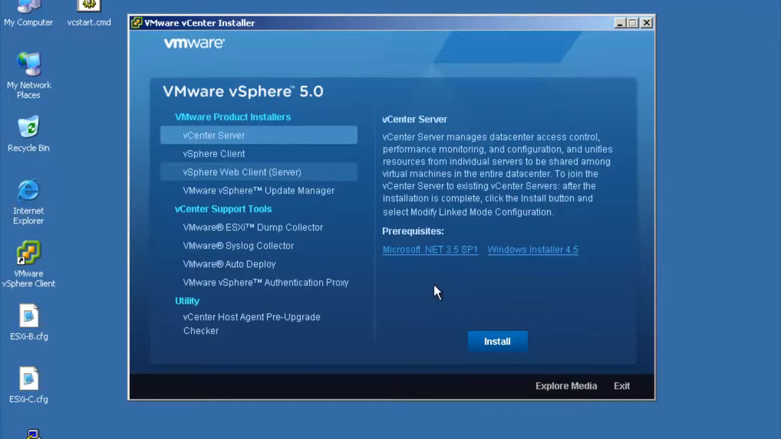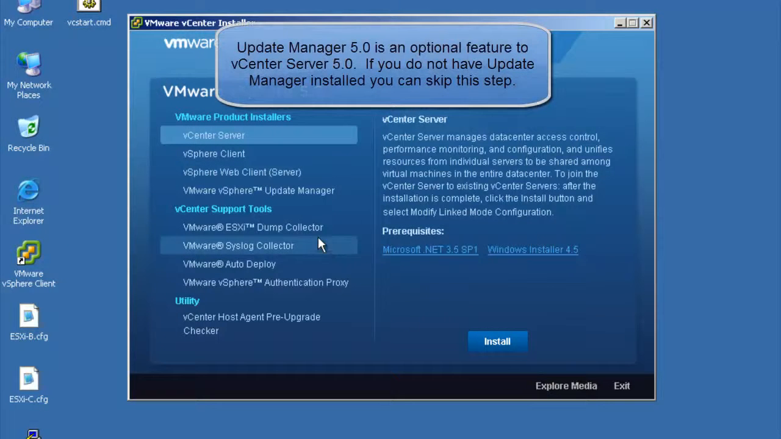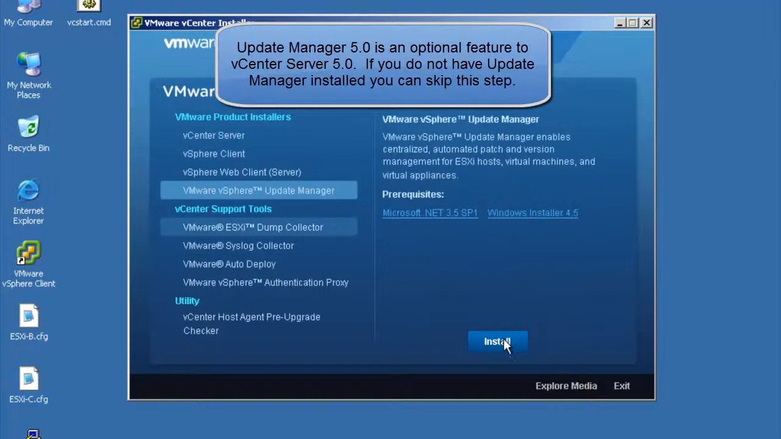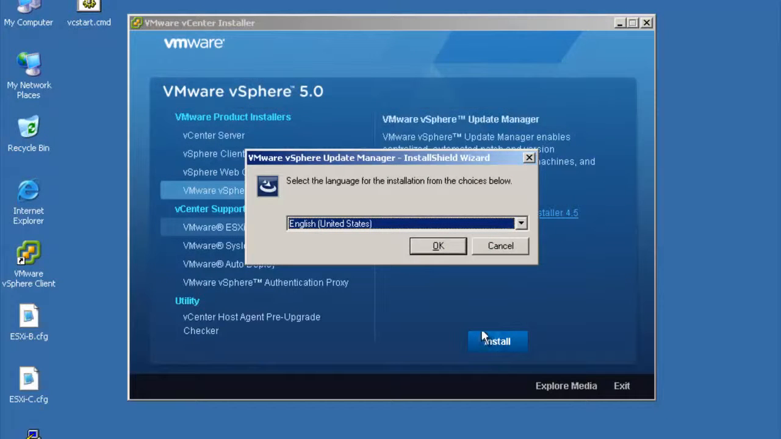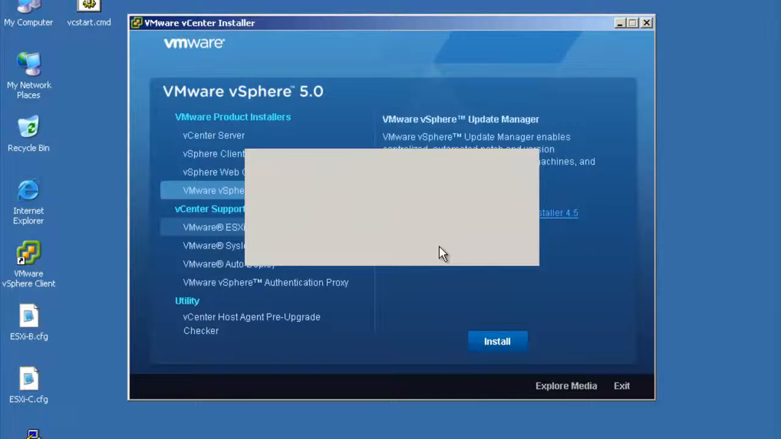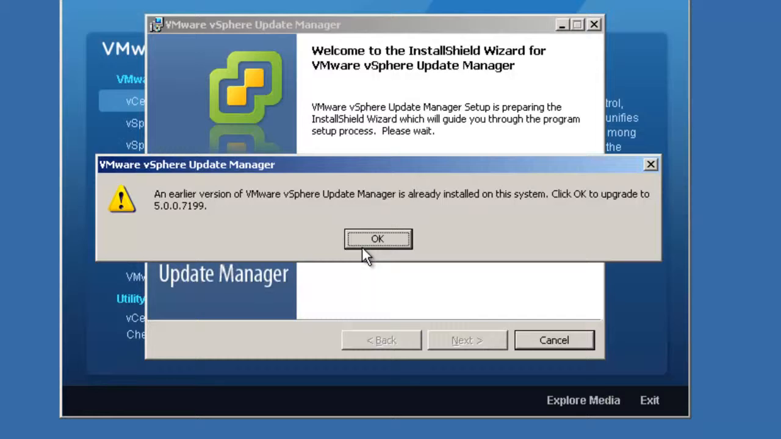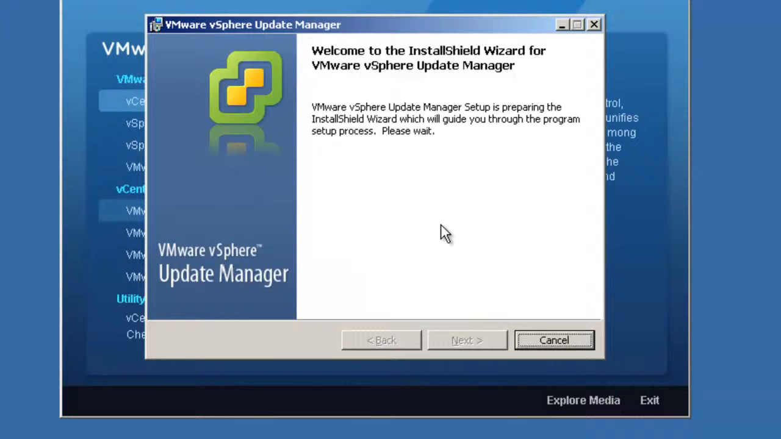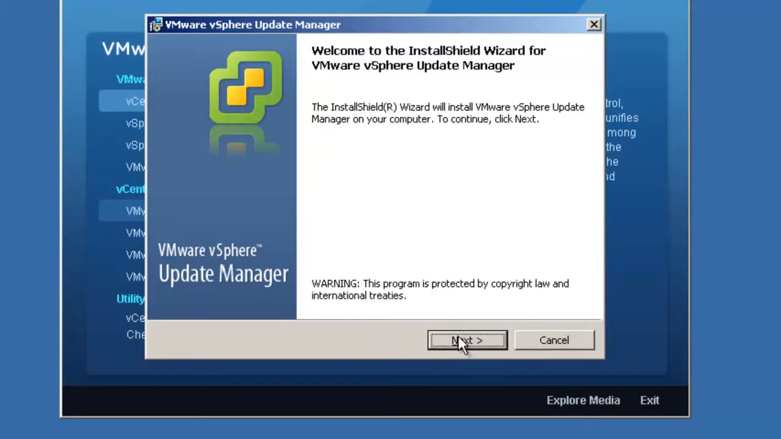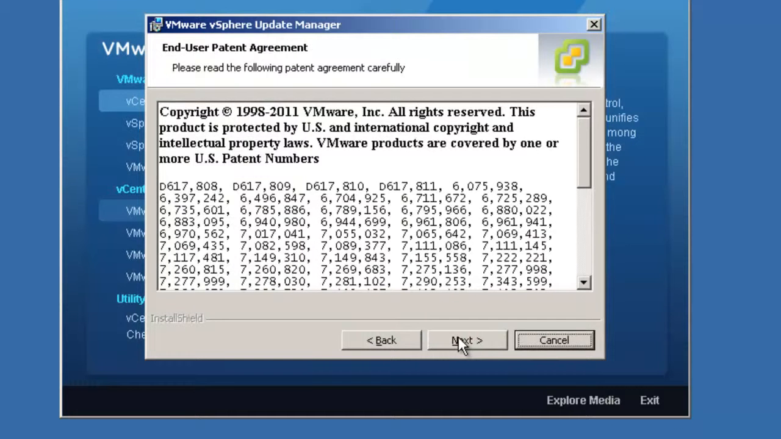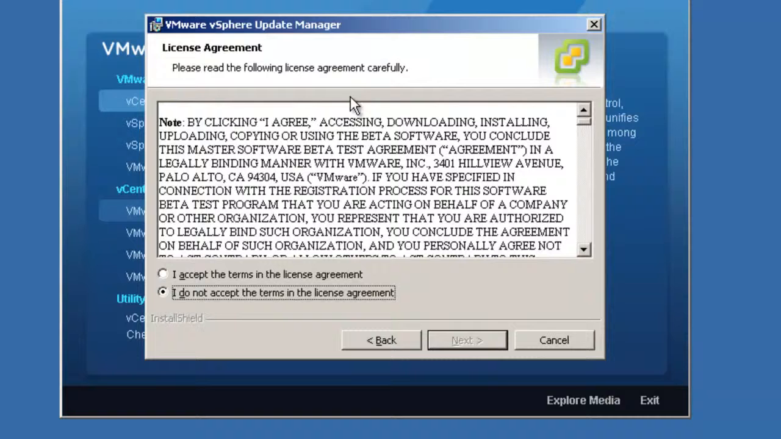Now we need to upgrade Update Manager in your vCenter server. Click the vCenter Update Manager options on the left-hand menu and click the Install button to begin the installation. Select the installation language and click OK to continue. Click OK to verify you are upgrading Update Manager. On the Welcome to the Install Shield wizard for VMware vCenter Update Manager, click Next. On the End User Patent Agreement, click Next. Select Next if you agree to the terms of the license agreement.